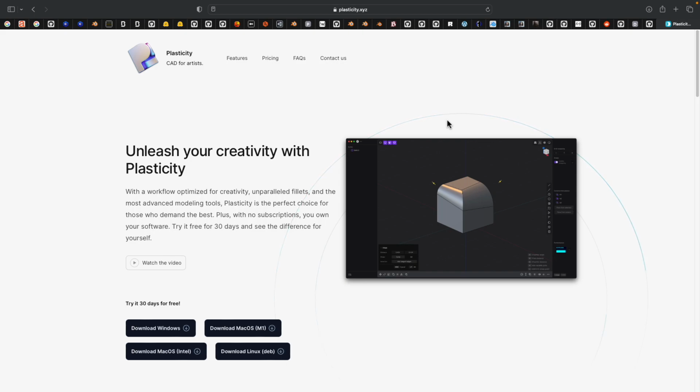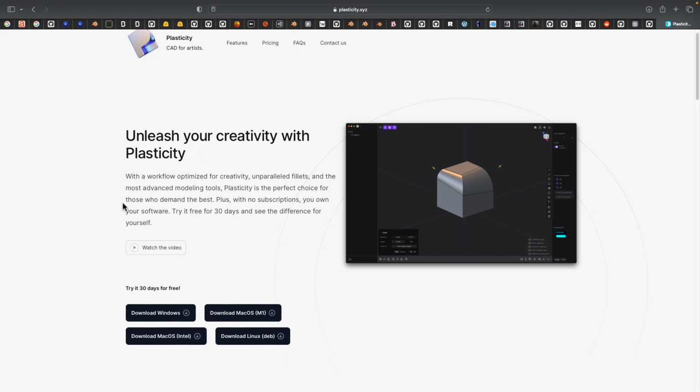In this episode, I want to give this app a try. It's called Plasticity CAD for Artists. It's just been released officially a few days ago, I think, but it's been in beta for quite a while. I haven't tested it until yesterday, but I like it. I actually find this really interesting.